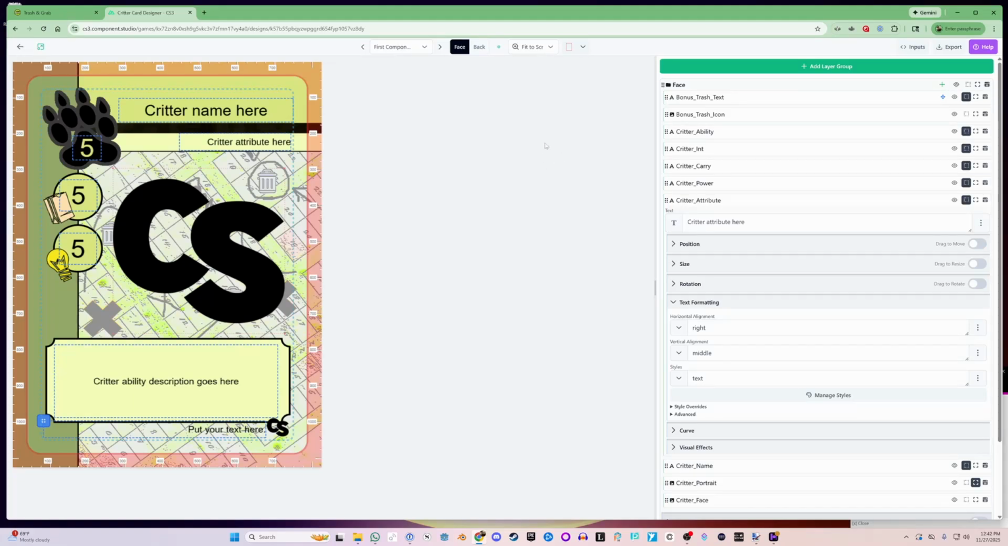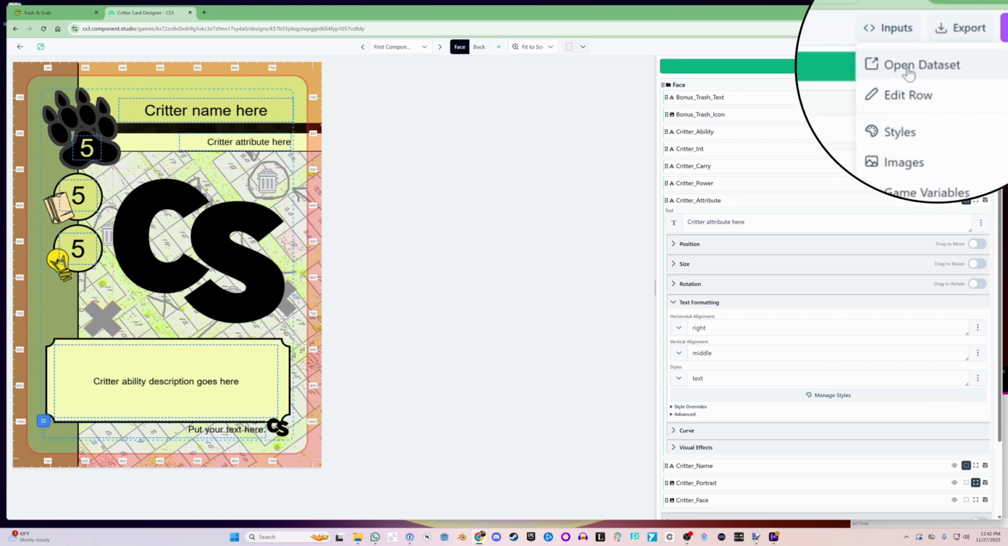Welcome back to the next step in this Component.Studio 3 beginner walkthrough. This time we'll be setting up the dataset and linking the information to the fields that we created in the critter card design last time. And to start, we just find the button that says Inputs at the top here and then open the dataset.